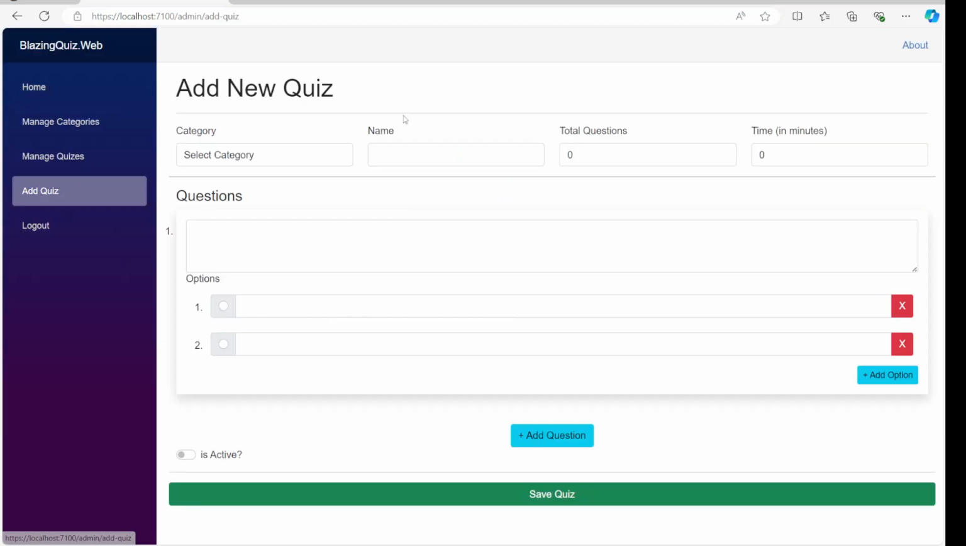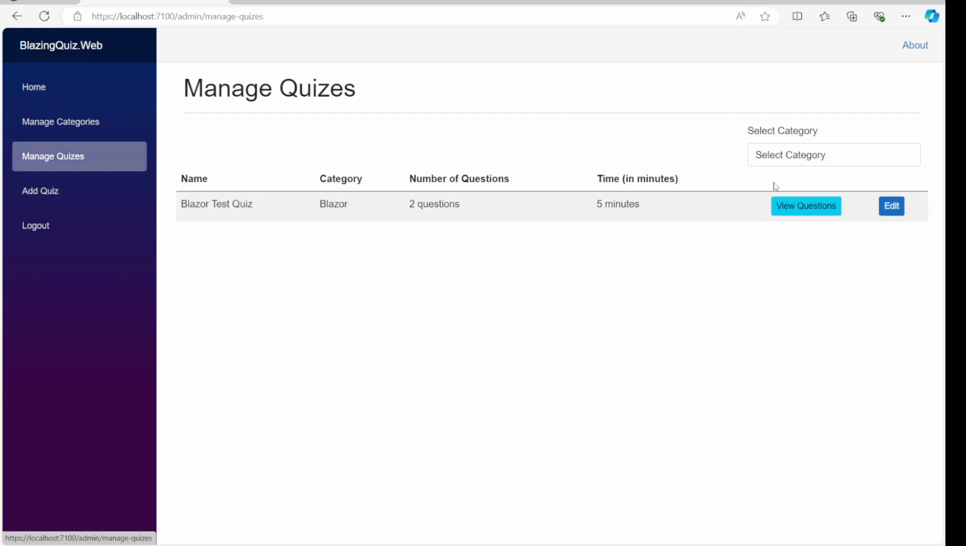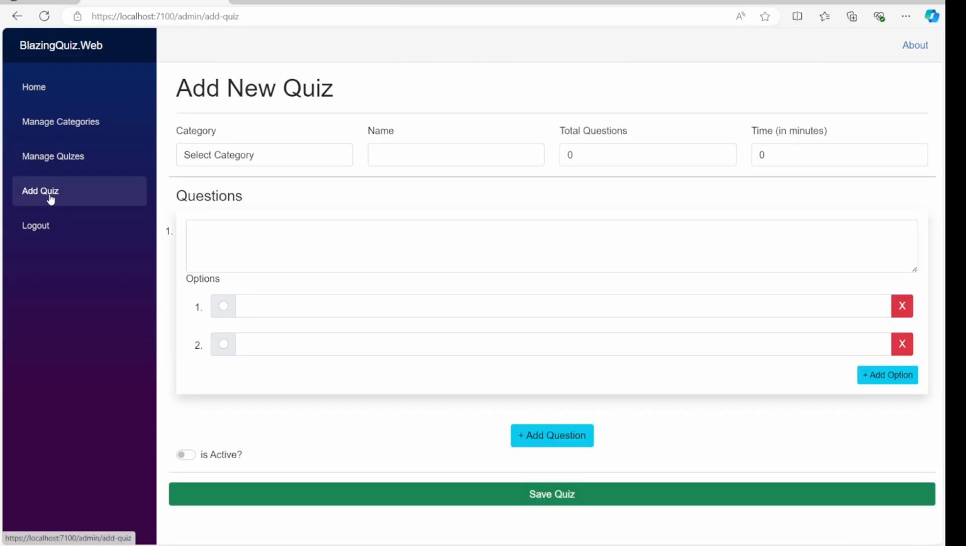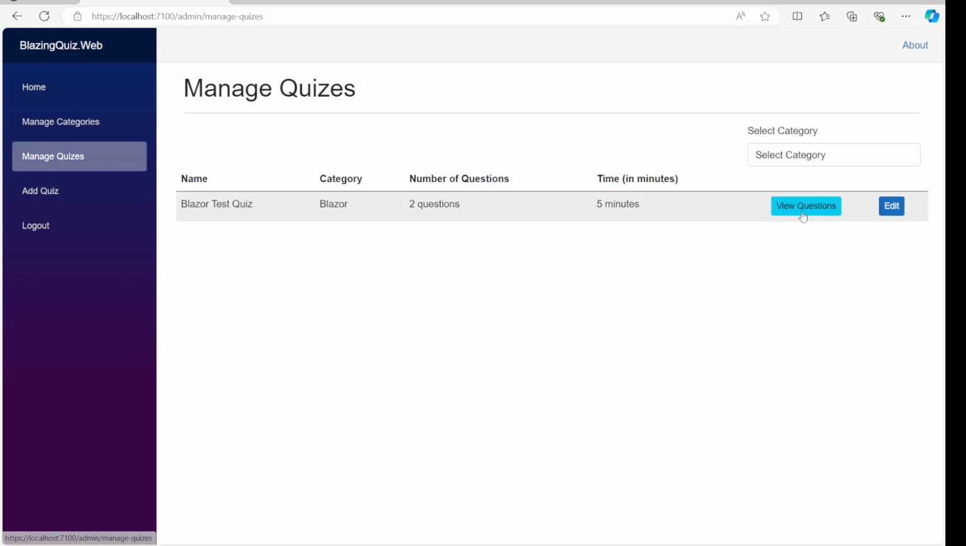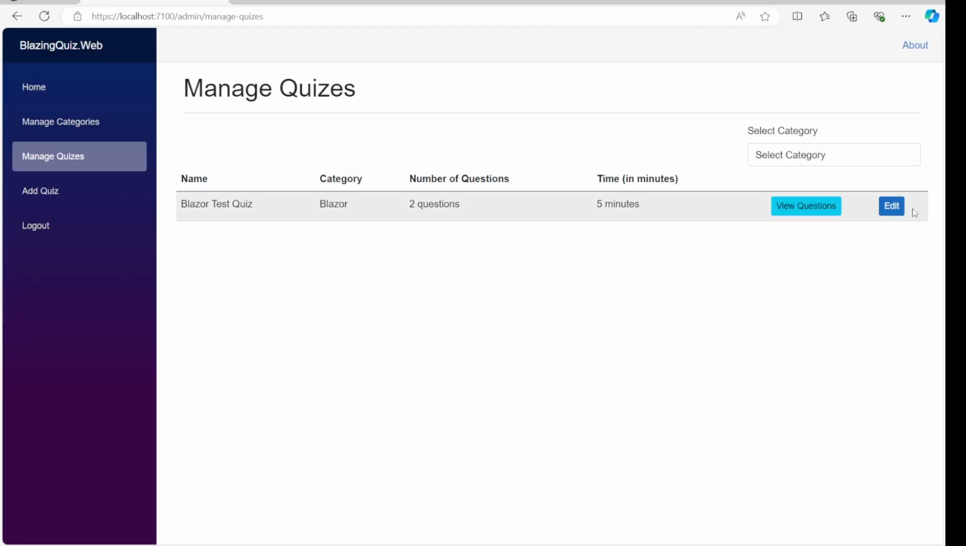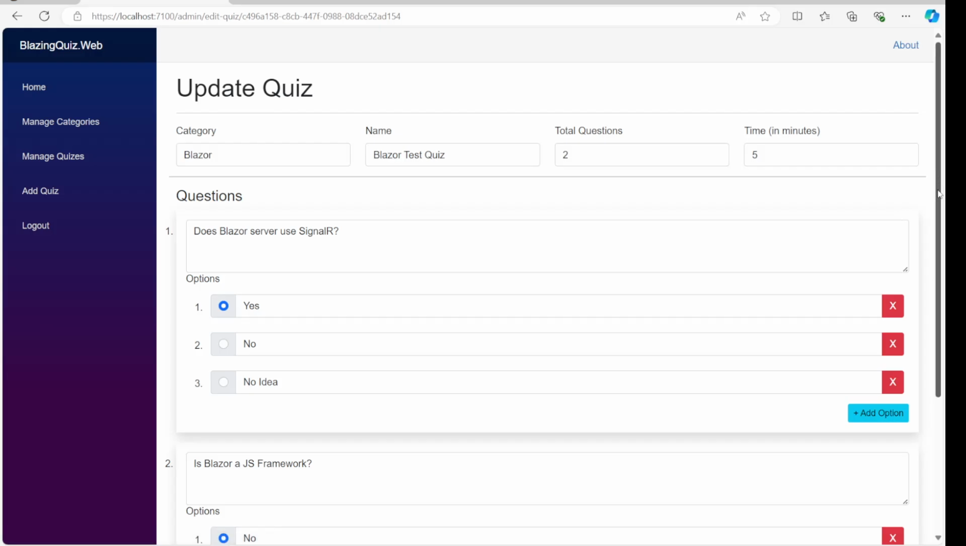Add quiz, we are good. Manage quizzes, edit it, we are good. And when we click on add quiz, we can see all the things are reset. We have one question, we have add question, add option, everything ready. So that means this is also working. Now we are good with add quiz, we are good with managing quizzes, we are good with viewing the questions inside that quiz, and we are good with the edit case as well.